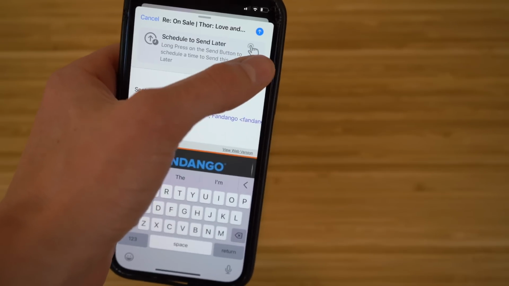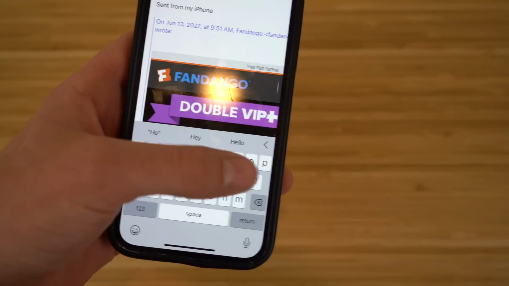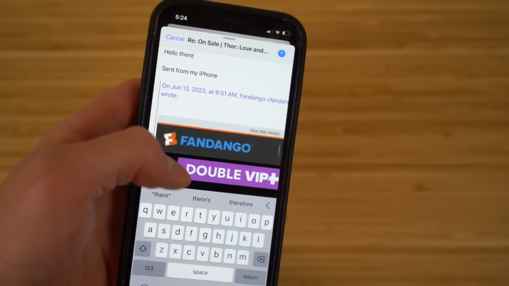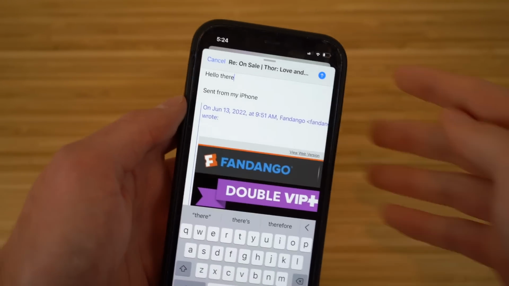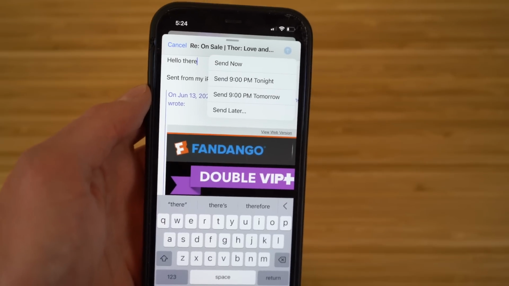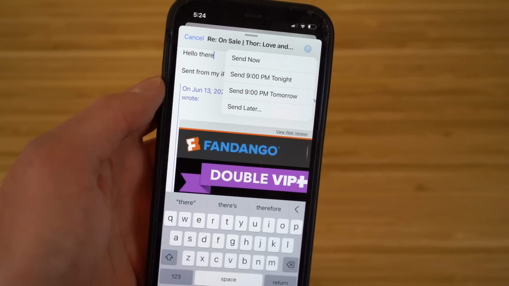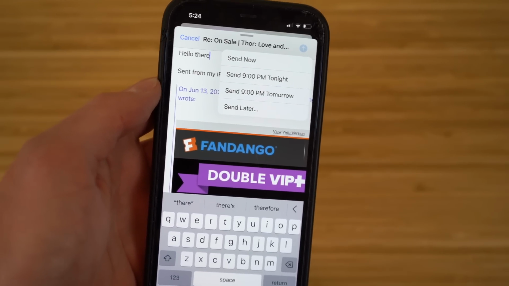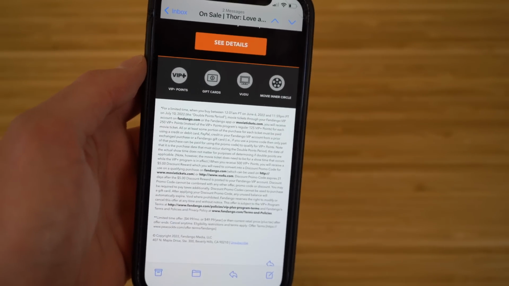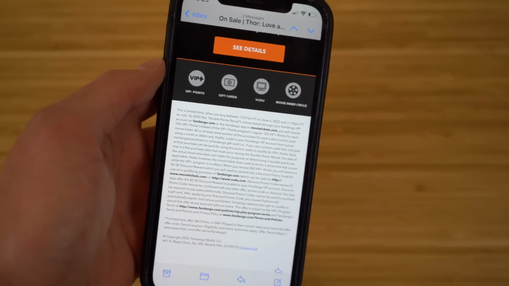So for example, let's do this right now. I'm going to type in hello there just to have some content in my message. So let me just finish typing this out. And now that I want to send this, I'm going to hold down right here. And now I have the option to send now, send at 9 p.m. tonight, send 9 p.m. tomorrow, or send later. So let's do send at 9 p.m. tonight, and then it'll actually directly send this letter at 9 p.m. tonight, as opposed to me having to send it now.